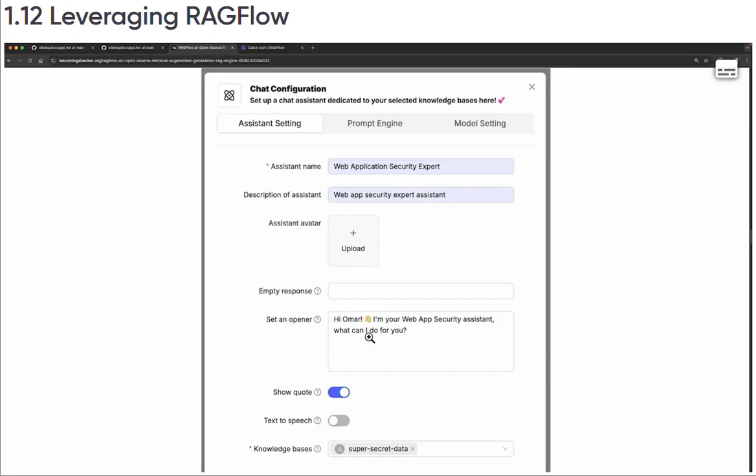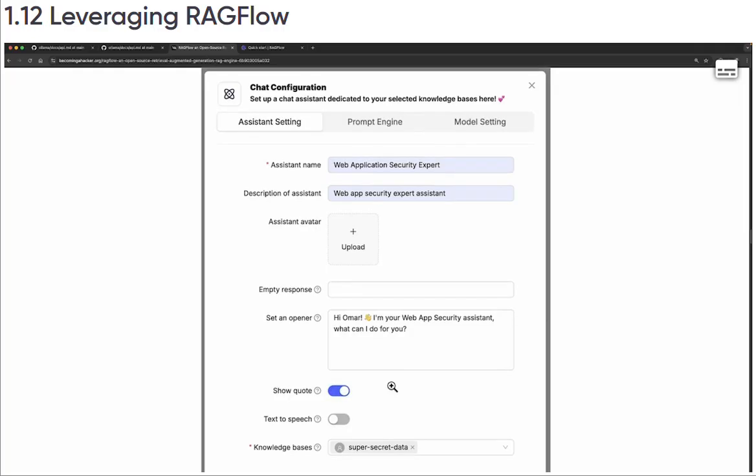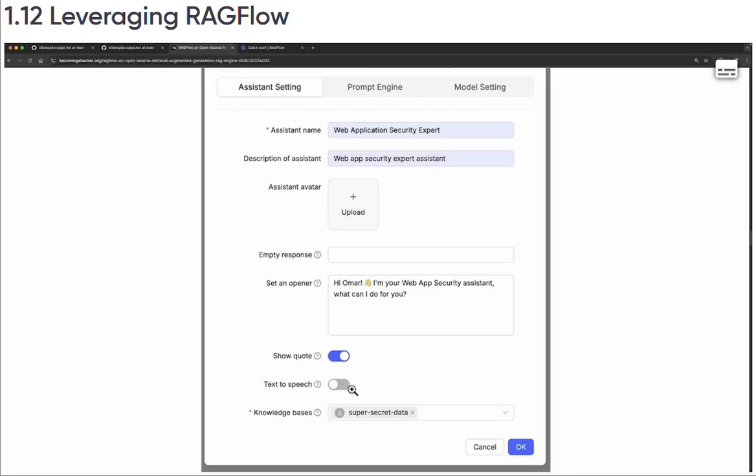And in my case, I just put, "Hi, Omar, I am your web application security assistant. What can I do for you?" Right? So that will be what you will see in the input section for the prompt from the user, right? And you can, of course, be as creative as you want in there. You can disable to show the quote or not. And then you can even enable text-to-speech. And in my case, I'm actually selecting the knowledge base that I previously created called super secret data, right?